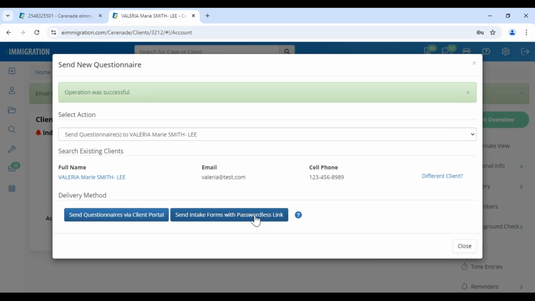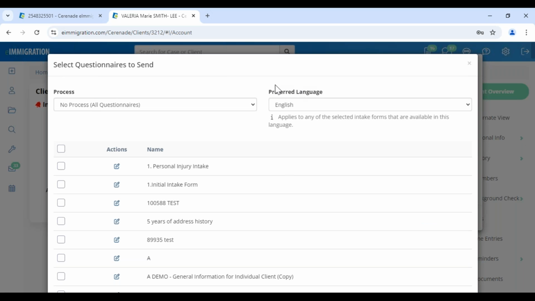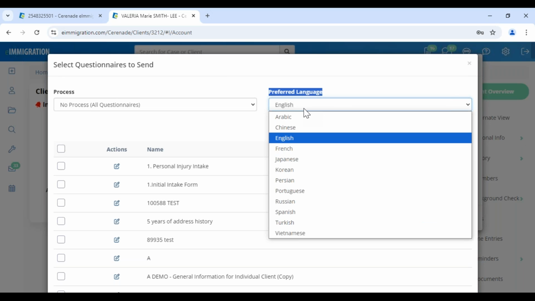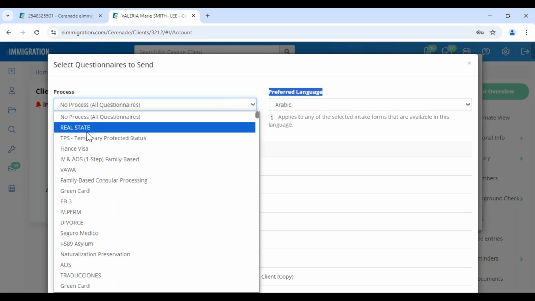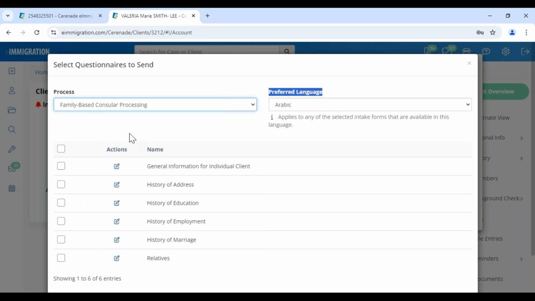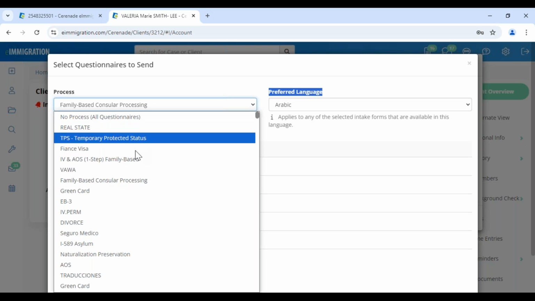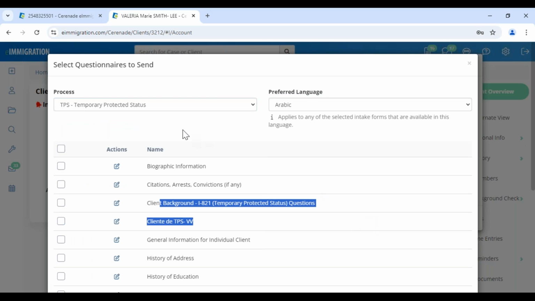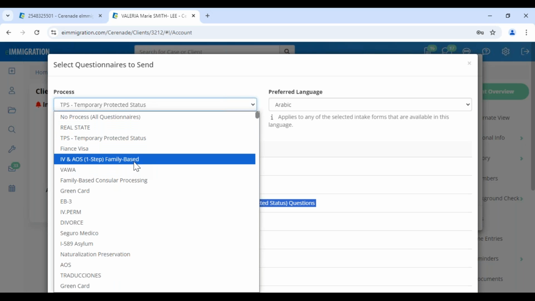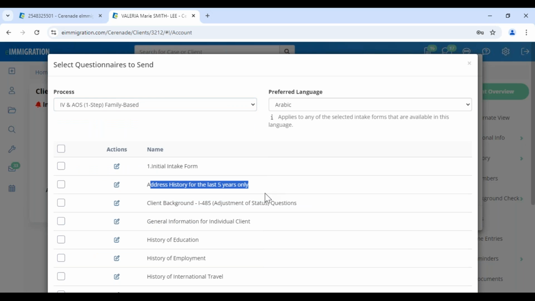All right, so let's go ahead and click send intake form with passwordless link. If I already know what the preferred language is, I can change that. If I know what the process is, then I would pick the process, and that way I can pick the forms or the intake forms that I need. Let's say TPS, I need this. So you just select the process and then it gives you the questionnaires that are related. So you pick the questionnaire that you need, or all of them, right?